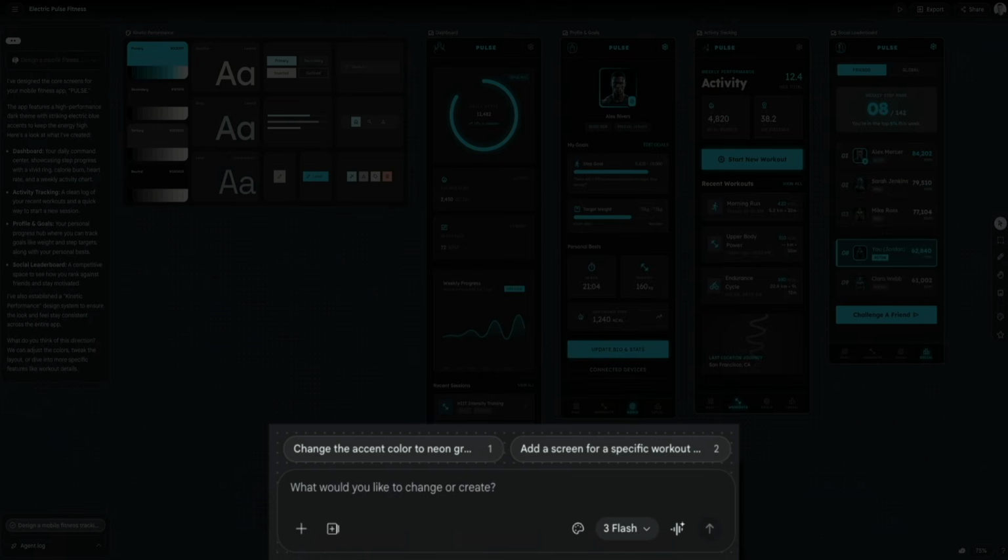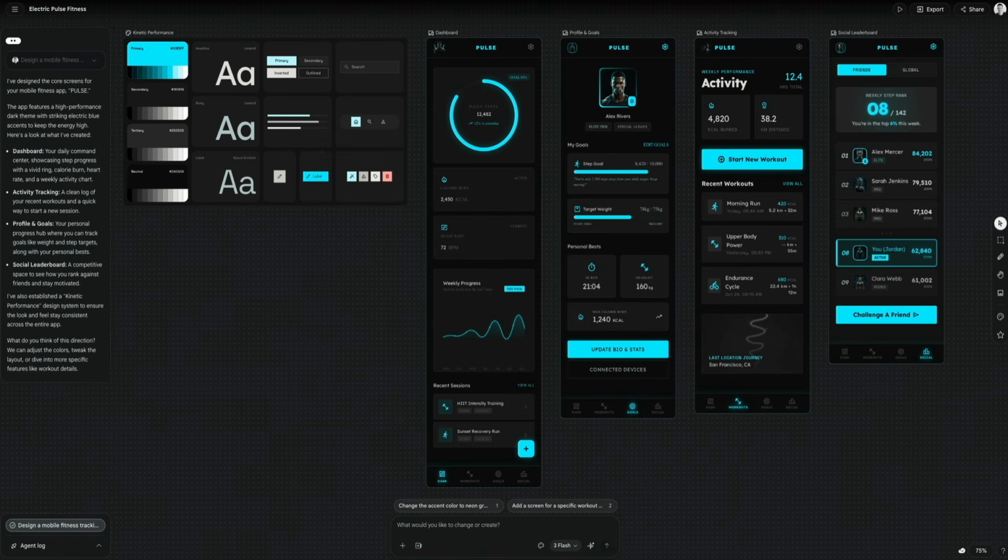Things like change the accent color to neon green or add a screen for a specific workout. It's pointing you towards the next iteration before you even know what to ask. I love that feature. But before we start making edits, let me show you your editing options.